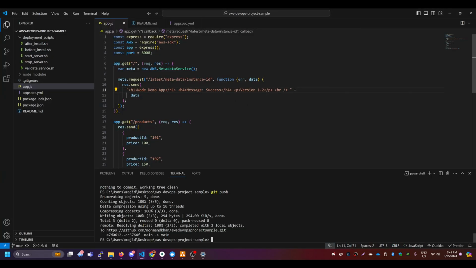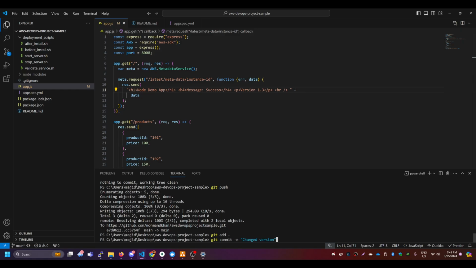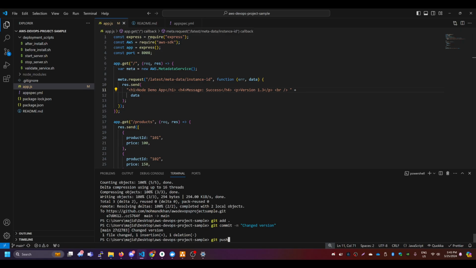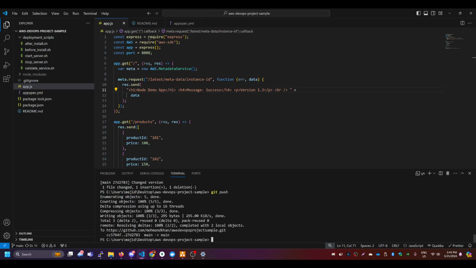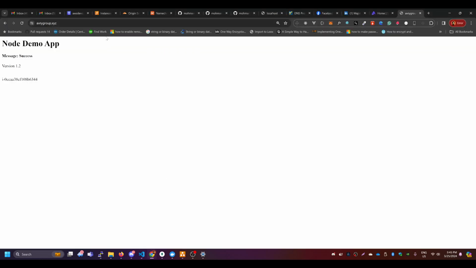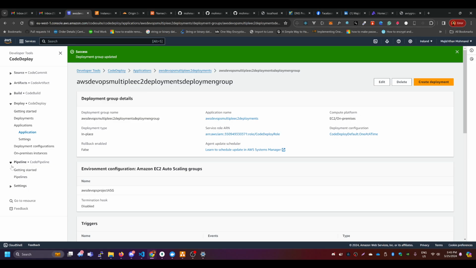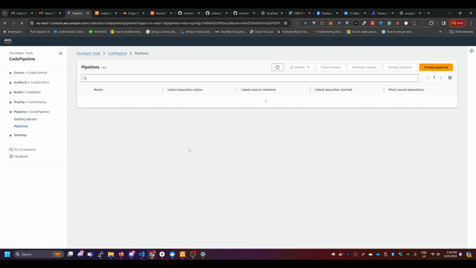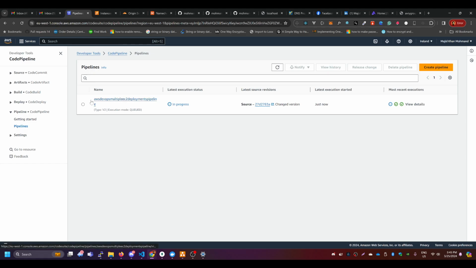I will deploy some change, for example 1.3, and again do git add, git commit, git push. Now it's pushed, right? Now come to the pipelines and observe the pipeline behavior.